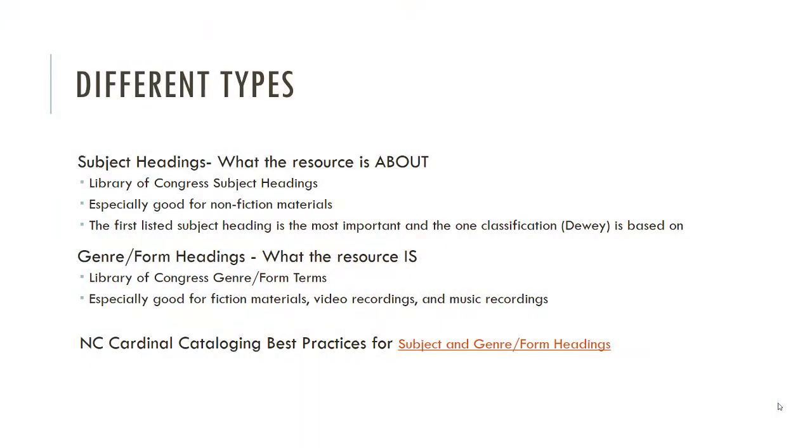You have different types of these headings. So the most familiar probably is subject headings, and these are what the resource is about. In NC Cardinal, you as a consortium favor Library of Congress subject headings over other types. They are especially good for nonfiction materials because it's pretty easy to say what something that is nonfiction is about. It's less easy to say what a fiction book is about sometimes, or a fiction film or anything like that, because sometimes it just sort of is, you know? It's like Seinfeld. It's about nothing.